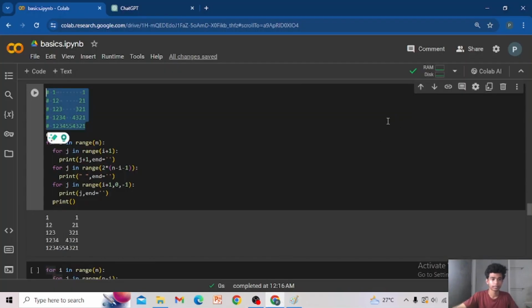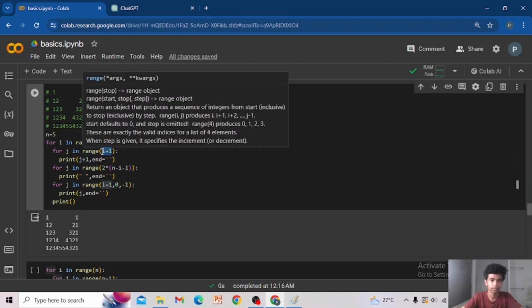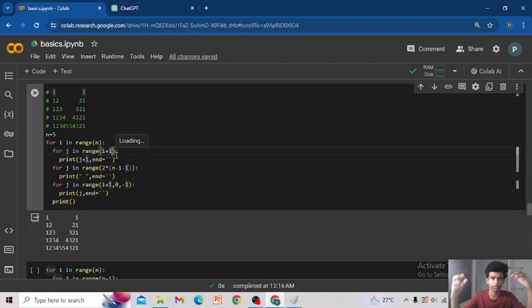See here, for i in range of up to n, then j in range of i plus 1. Why i plus 1? I have told you, right? Up to row number plus 1. And then j plus 1. Because when my j is 0, I want to print j plus 1 to attain 1. In Python, we know the last value is always n plus 1, so that is why I have used it here. But still, if you want to see it as an approach, I can also change it. See here, plus 2.